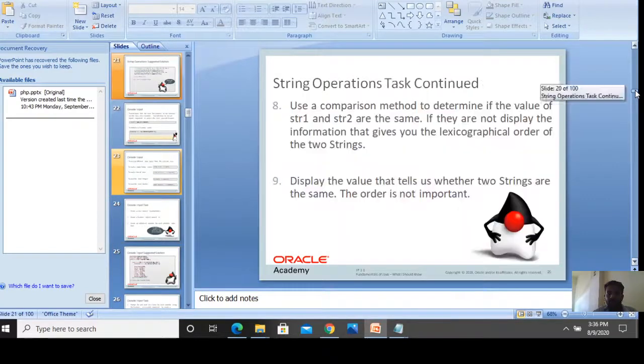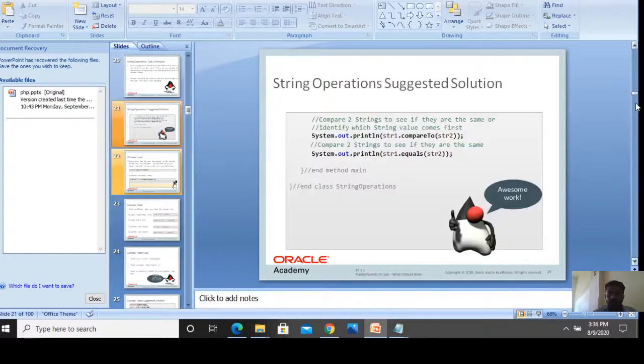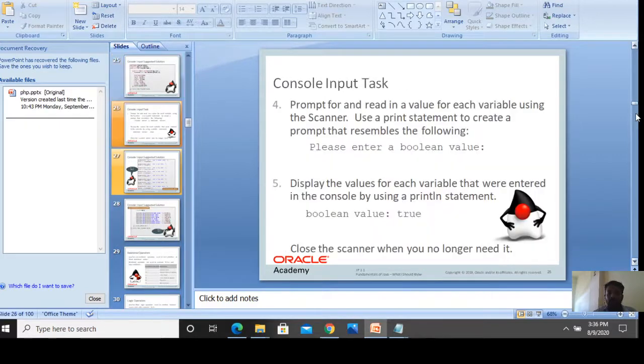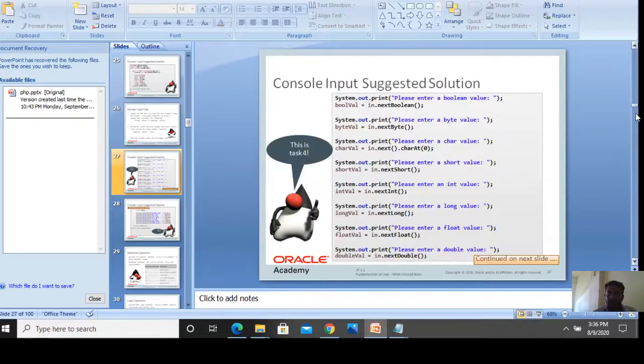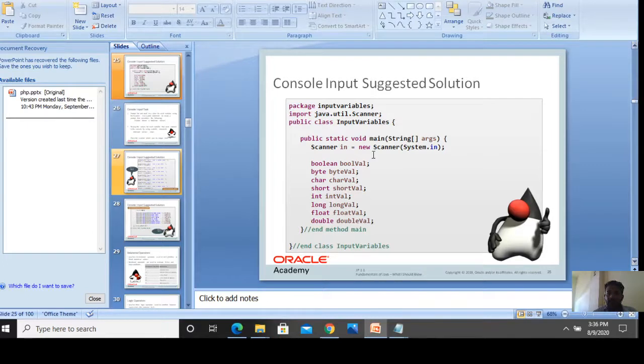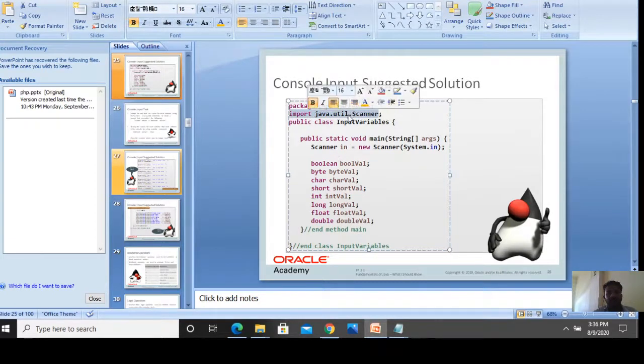Okay, so this is about the Scanner class. In the next video I will execute the same Scanner class program. Before that, I will discuss the Scanner class once again. Here is how to create the Scanner class. First, you need to import the package, that is, import java.util.Scanner, because the Scanner class is available in the util package.